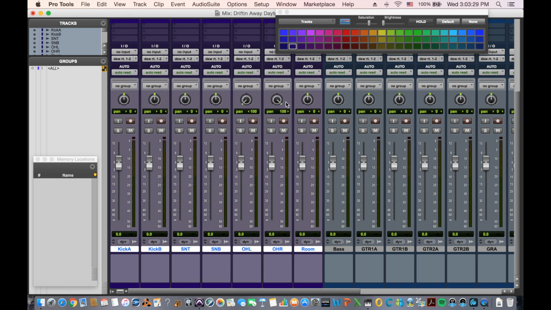I'm going to pan these right now. This is overhead left and right. These are going to be hard panned. I think I said this earlier, but maybe not.